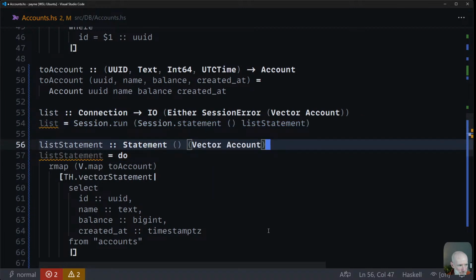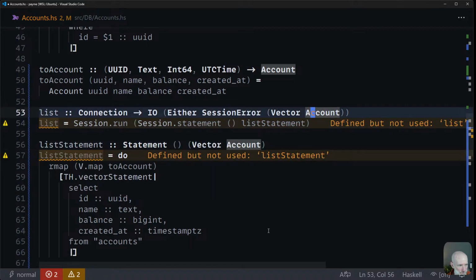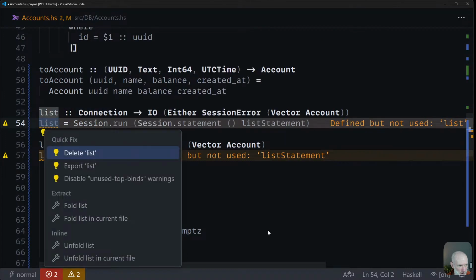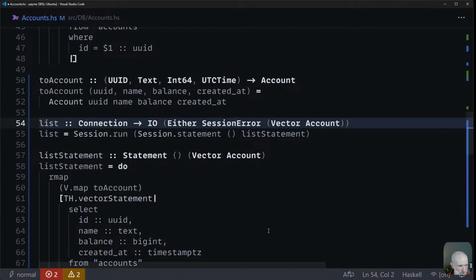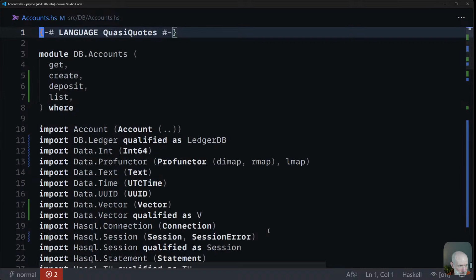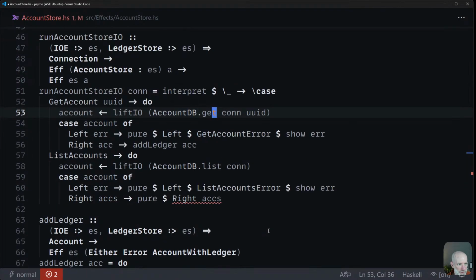Okay, add reduce if you want to. So we should export list. Okay, so now we go back to the store.